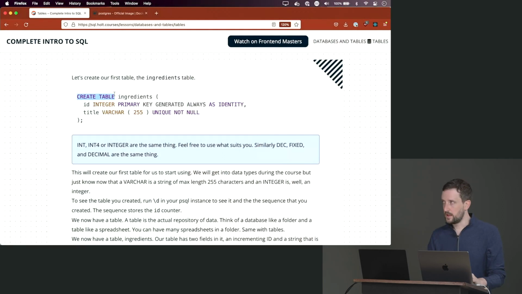So create table, we're telling SQL we would like you to create a new table. You can think of a table as basically just a spreadsheet, right? It's got rows and it's got columns. The columns are all represented here like ID and title, right? It's going to have an ID for every single one of these, which is basically just a unique identifier, right? That's literally what it is. And then we're going to have a title, which is going to be something like cucumber or flour or chocolate or whatever you want to think of there, okay?